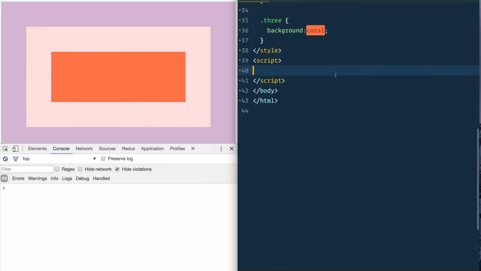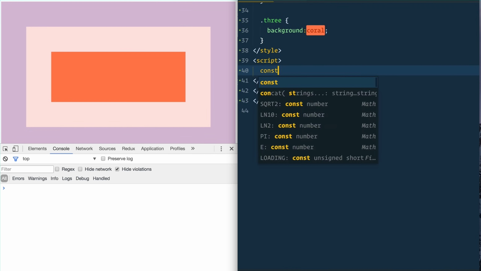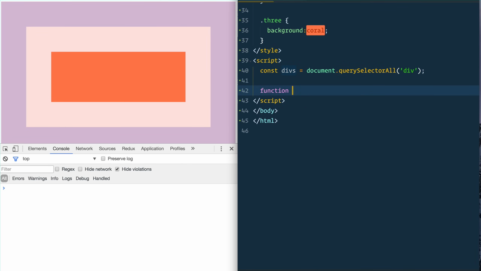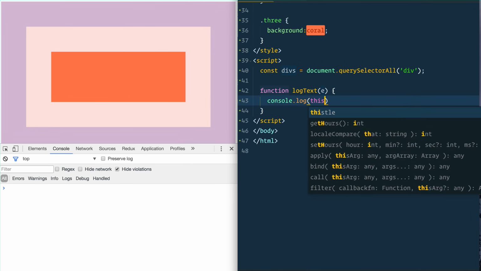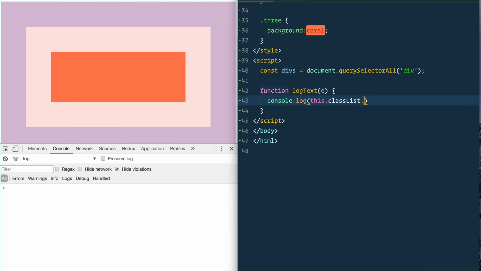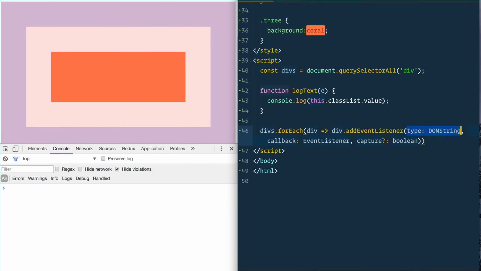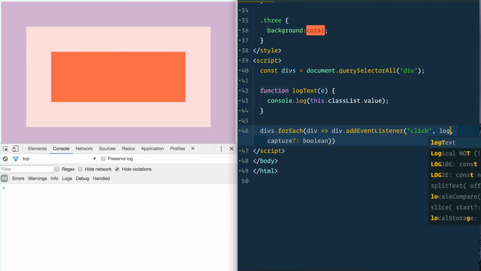So go into your script tag here, and I want to just listen for a click on all of these divs. So we're going to select all those divs, and we're going to make a function called logText. It takes in the event, and we're just going to console log this.classList.value. And when somebody clicks a div, we're going to log it. So we'll say take all the divs, loop over each one. We're going to take the div, and we're going to add the event listener of click. And when that happens, we're going to call logText.